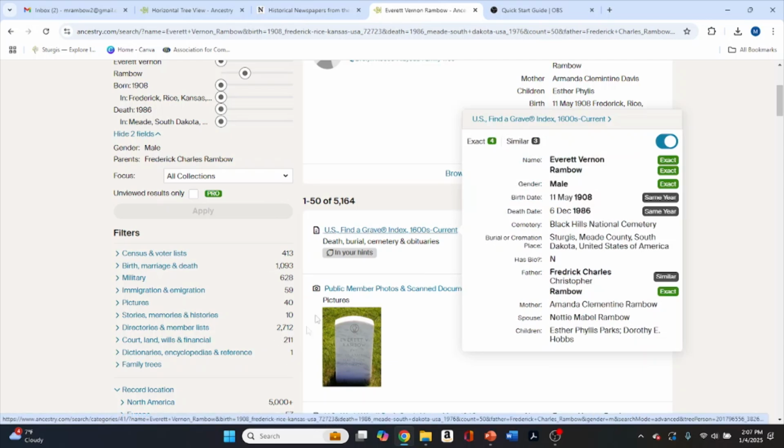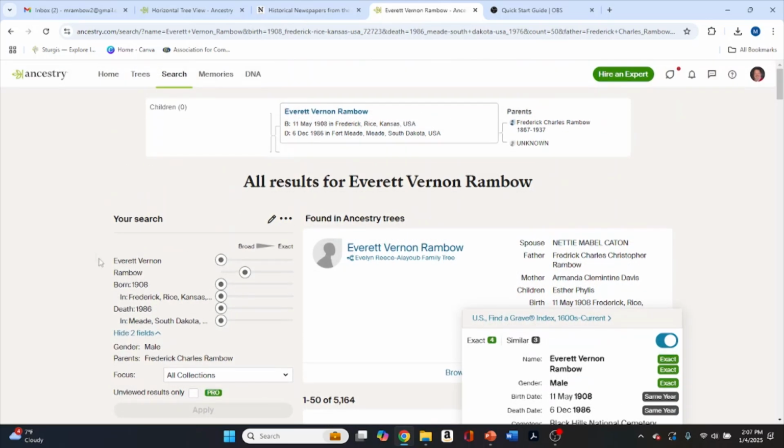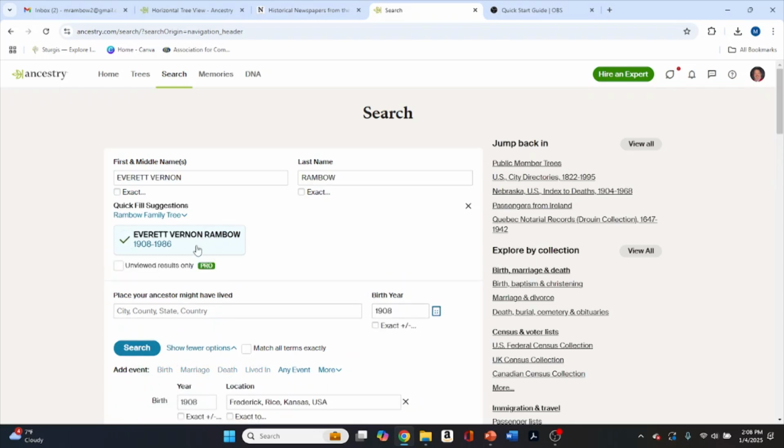Now that doesn't mean all of those are him. All of them have similar names to what I put in and similar results up here. But if you come back up to the top, of course, on the very top is your information from your tree, just so you remember who you're looking at and their basic information. There we go. So now we'll select my grandfather.